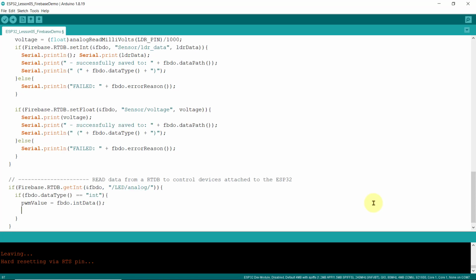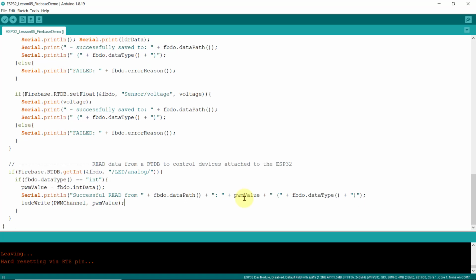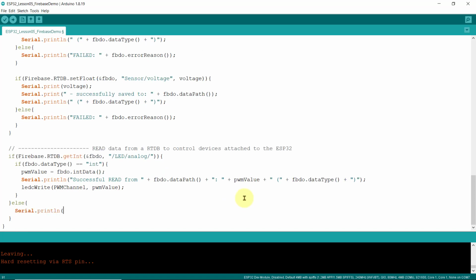And then, I'll print a successful read message and specify the data path. I'll concatenate the PWM value and its data type. Now, we control the LED1 using the LEDCWrite function with this PWM value. However, if the data read is not successful, we print failed and display the error reason.